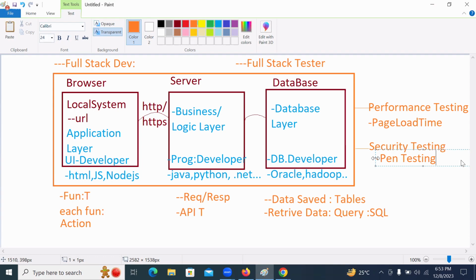Manual easy, automation easy. Automation easy, manual easy. Both are easy. That will be decided on the last day of your training program. Which is easy will be decided on the last day.